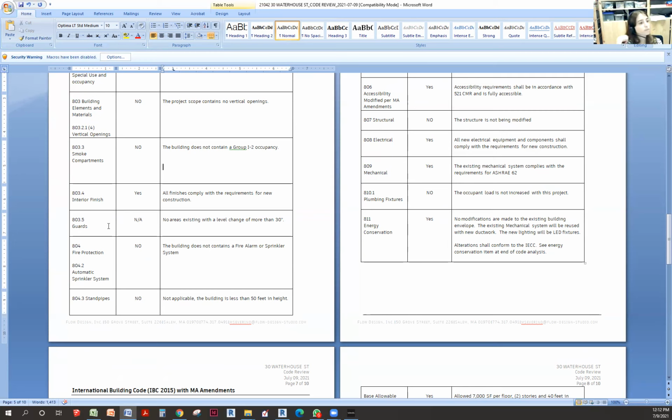Guards, meaning like changing areas. This regards the stairs. So level change of more than 30 inches. NA, it doesn't apply to this project. So you have it here, in case you have to do a new deck or something like that. If you have less than 30 inches, then you don't need a guard. But in our case, it doesn't relate to our project, if that makes sense.